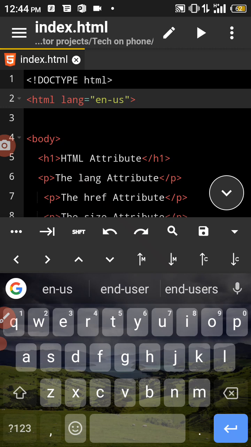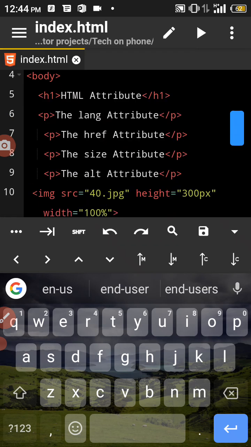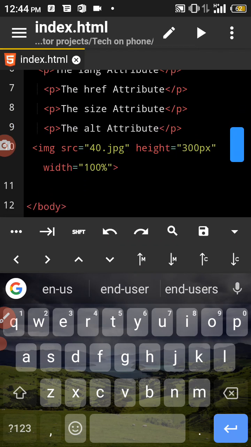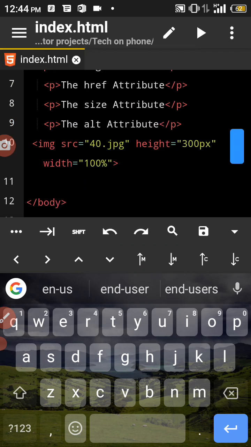The document language can be declared in the HTML tag, like what I've just done. You declare it in the starting tag of the HTML tag. Alright, so you can also try that on your own browser. Now, the language is declared in the lang attribute.